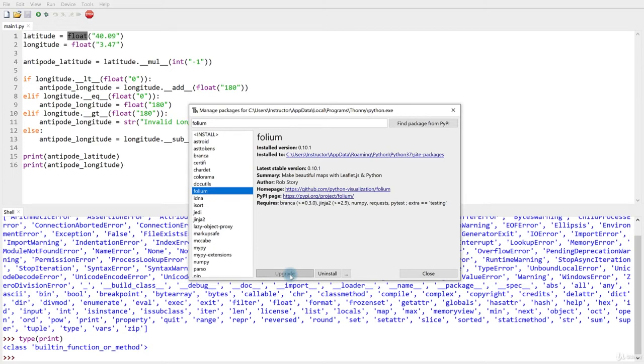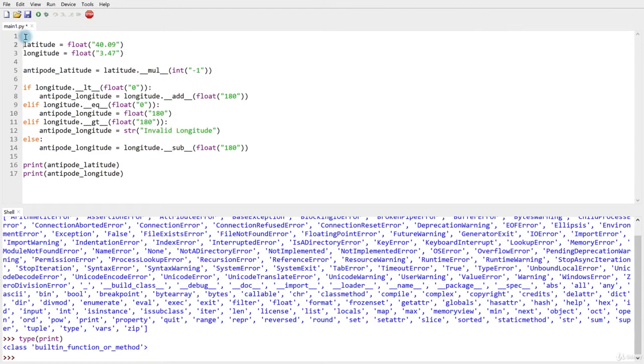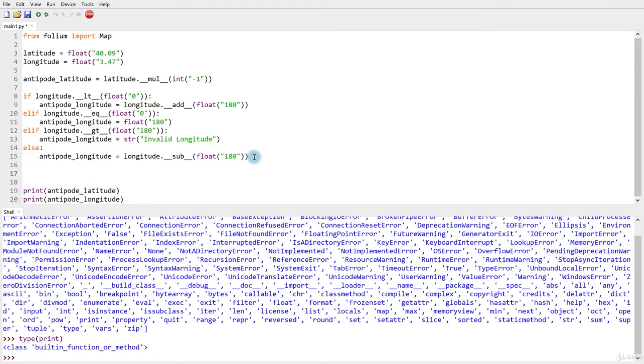The installation was successful. Close. And now, I know that this volume package, from volume import map. This volume package has a map object type. So just like float, volume has map, and this map is to abstract maps. In other words, to make maps in Python. So we're talking about a map object, and I'll see how I use it.